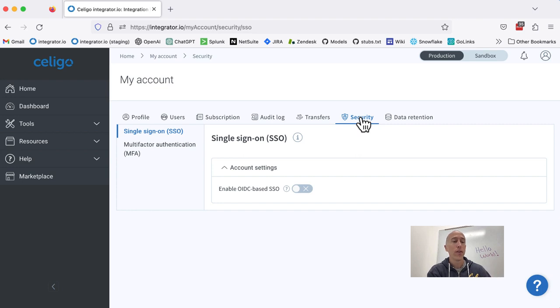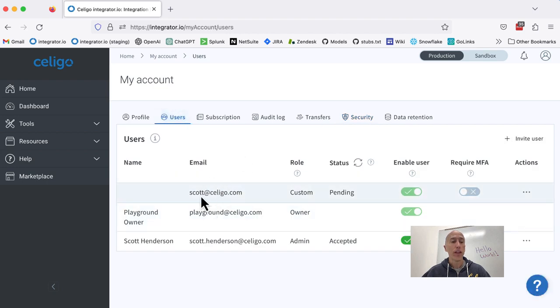Always best to use SSO, and in integrator, obviously, it's really easy to set up. You can do Azure, Okta. We use Google apps at Celigo. If for some reason you cannot do SSO, then I highly recommend requiring MFA for all of your users. So I'm here as the owner. I can require MFA, and all the admins can set this. When you invite your employees into your account, you can require that they set up MFA, and I highly recommend doing that if you can't use SSO.